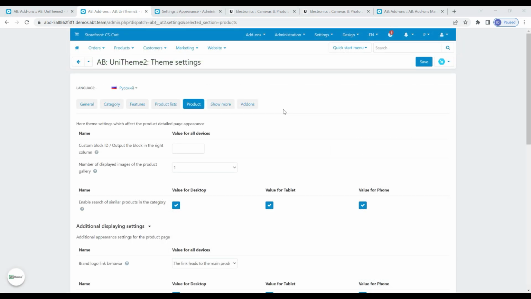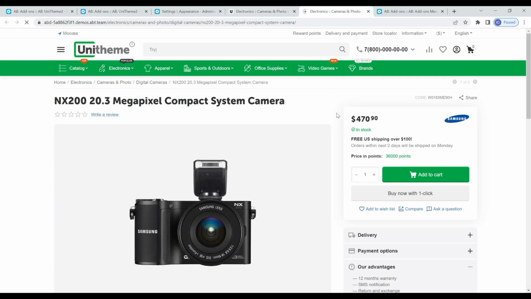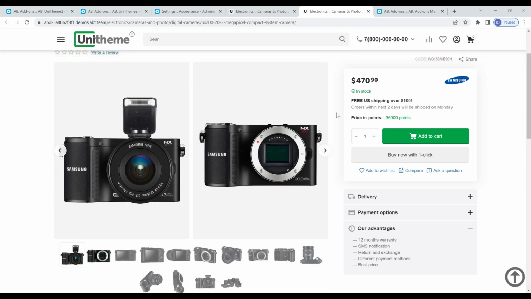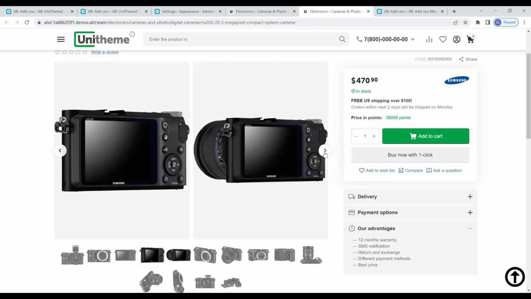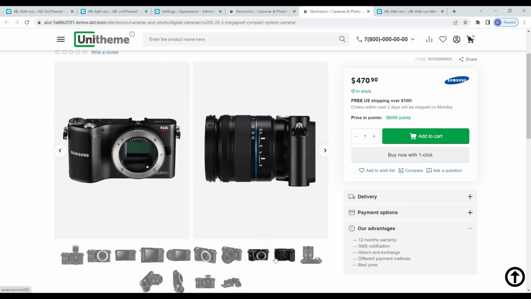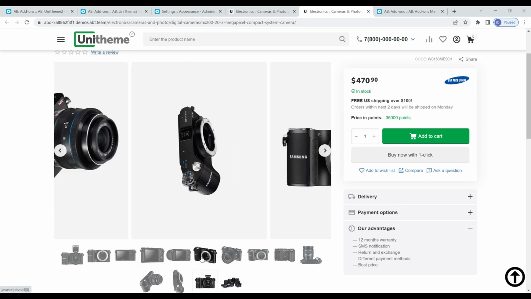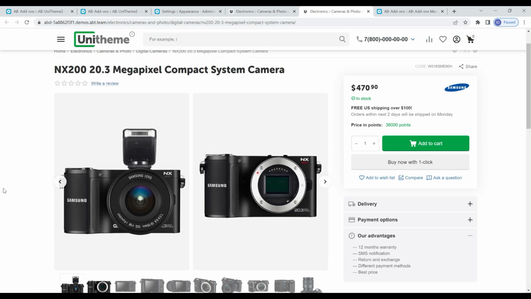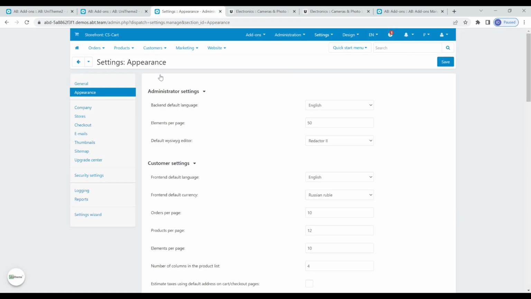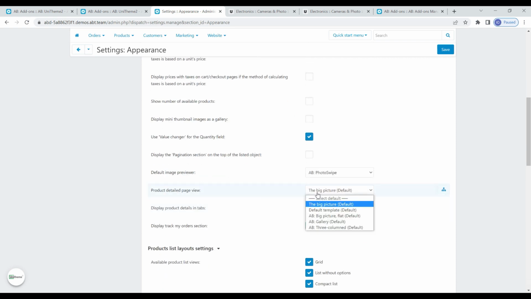The new theme setting Number of Product Gallery Images Displayed allows you to display multiple gallery images at once. But it is most correct to use this setting with our new Product Page Template Gallery.